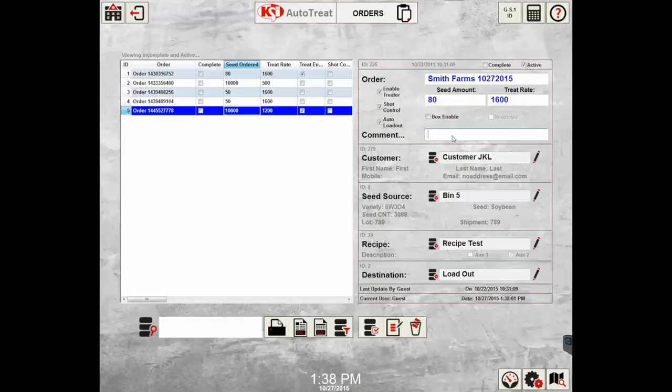A comment can be specified. So this will print on the ticket, so you can enter thank you, and that will print on the ticket. Underneath that is where you can specify a customer. I'm going to specify customer IJ. To confirm that, I'll press the check mark.